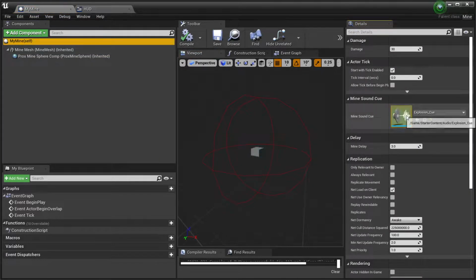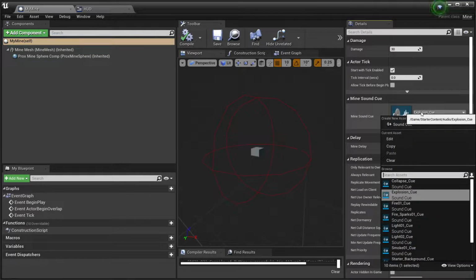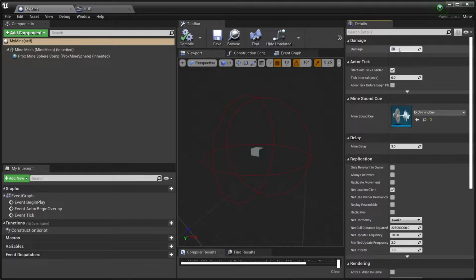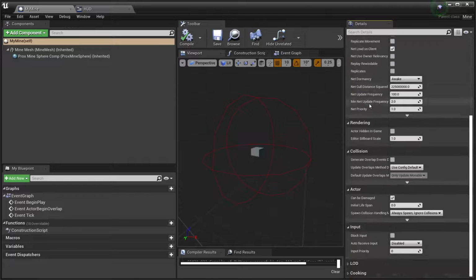Here inside the mine, I set up one of the assets that it gives you in Unreal Engine. I set to explosion cue. You can set it to wherever you want, but of course explosion cue because we're working with a mine. I set the mine sound cue to explosion cue, and here I set the mine delay to 3 seconds. Set the damage to 30.